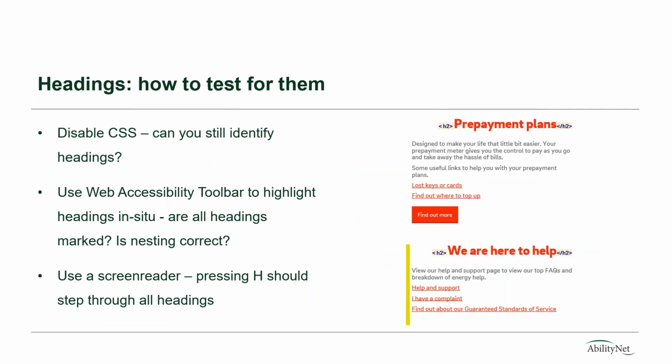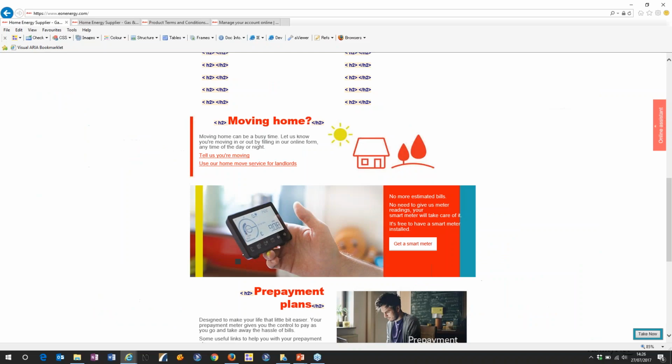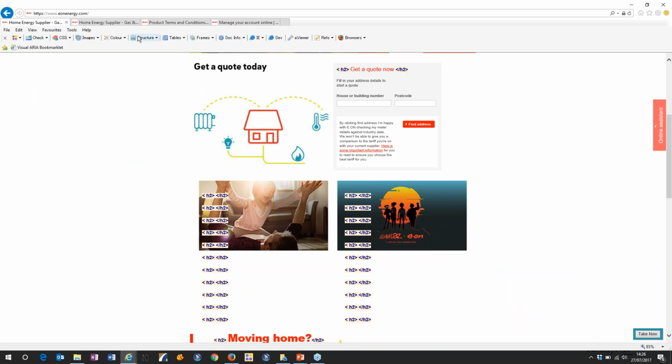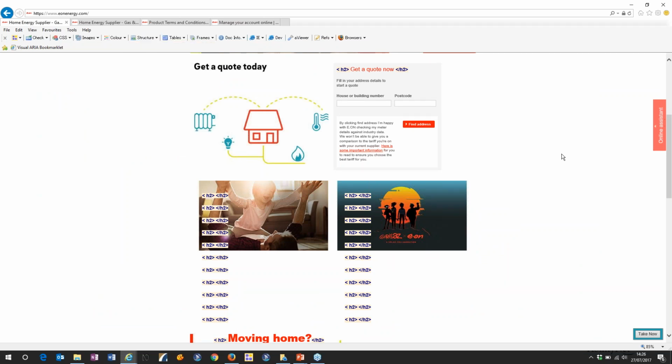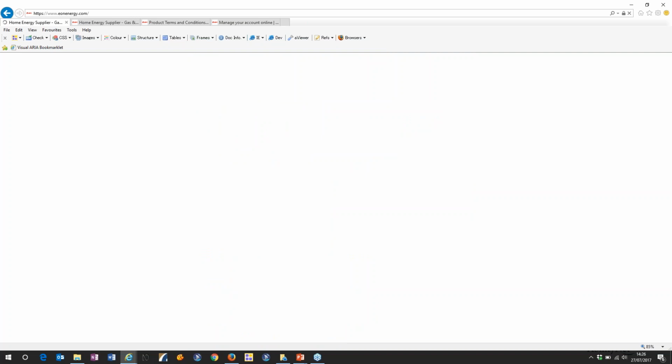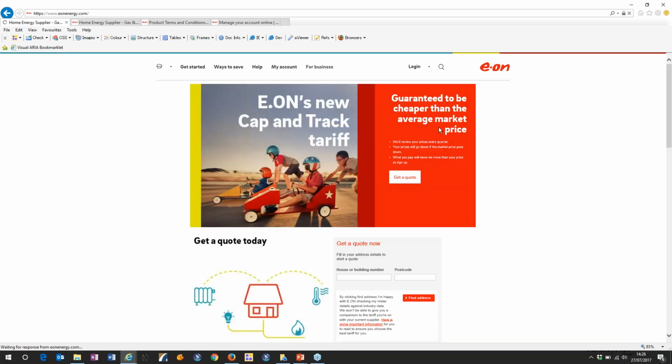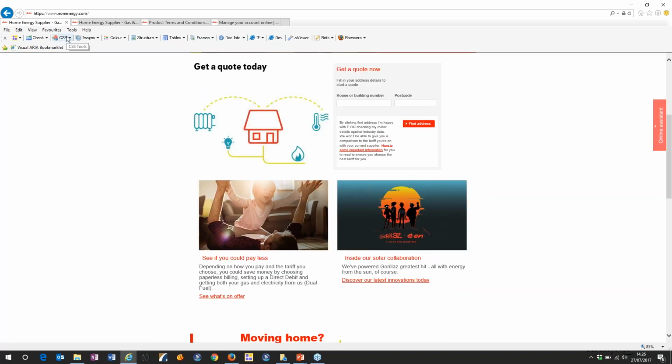So there's a few other ways you can test for headings. Now, I've just shown you one way where you can use the structure and then headings item within the web accessibility toolbar to highlight all the headings on a page. Another very simple way, and you can do this with various development toolbars, certainly the web accessibility toolbar in IE or the web developer toolbar in Firefox will allow you to do this.